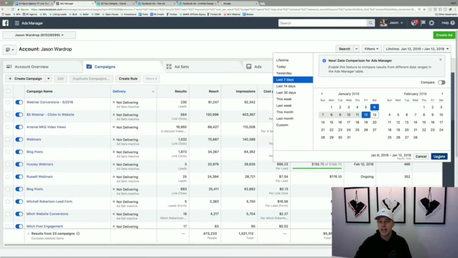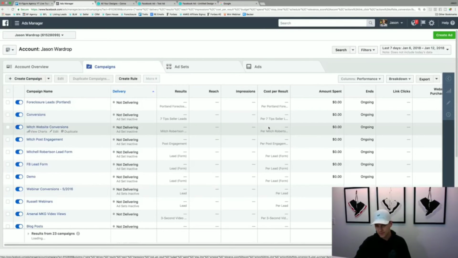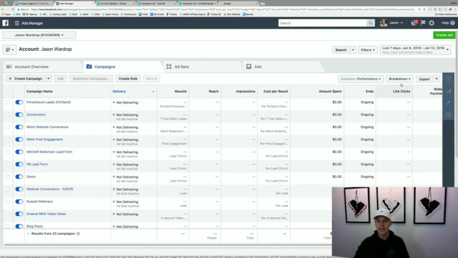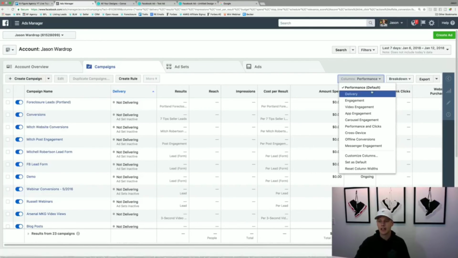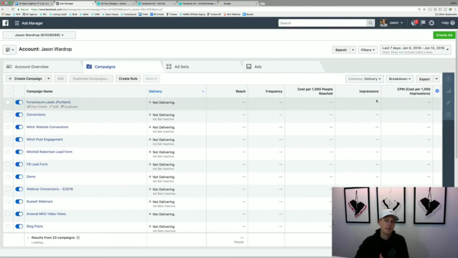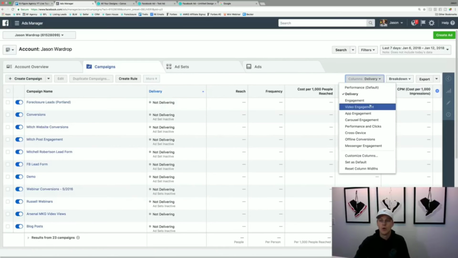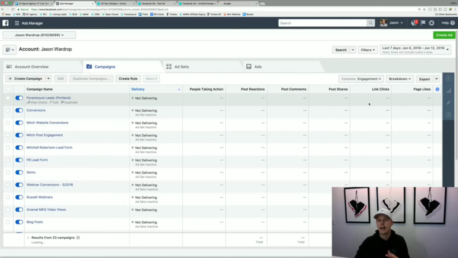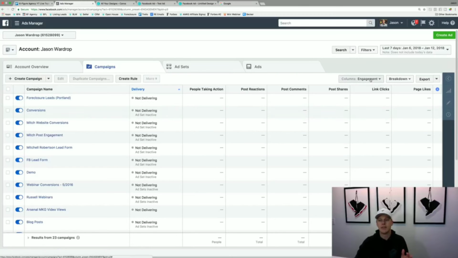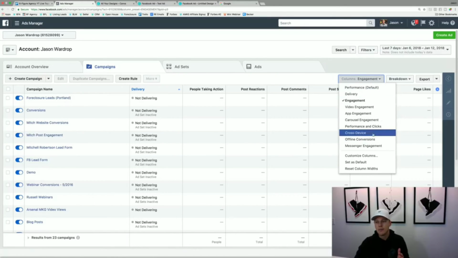Lots of times I like to look at the last 7 days and see what it's like. So you can see I'm not running any ads, and then you can mix it up and say, okay, I want to see it by performance or delivery. Delivery would be how many people are being reached, right? Or engagement: how many reactions, comments, shares, links, all the different information there. So you can go through and scroll through what you want to see.